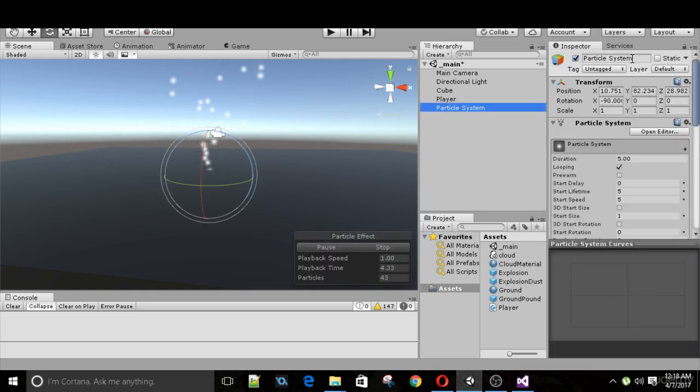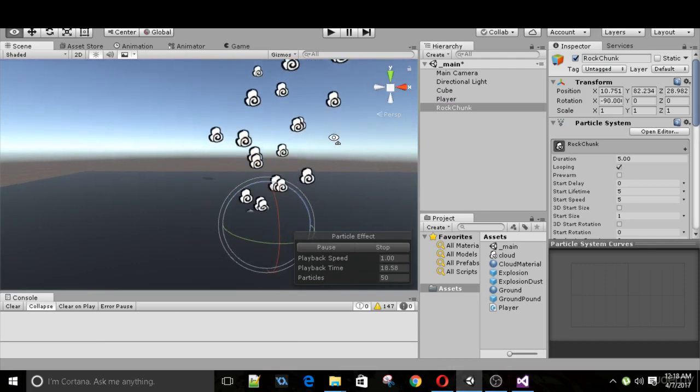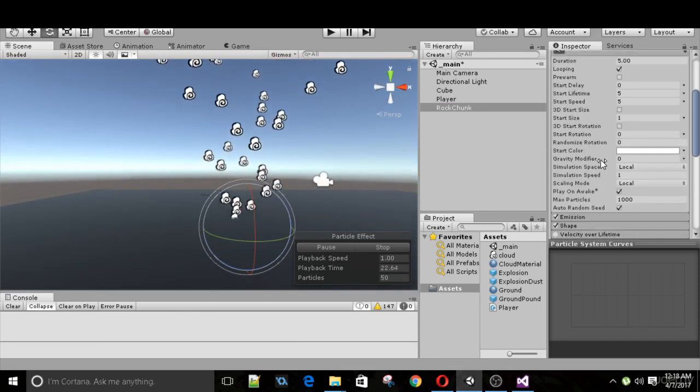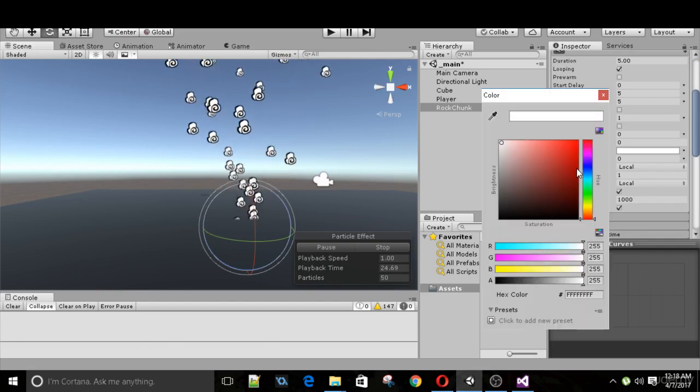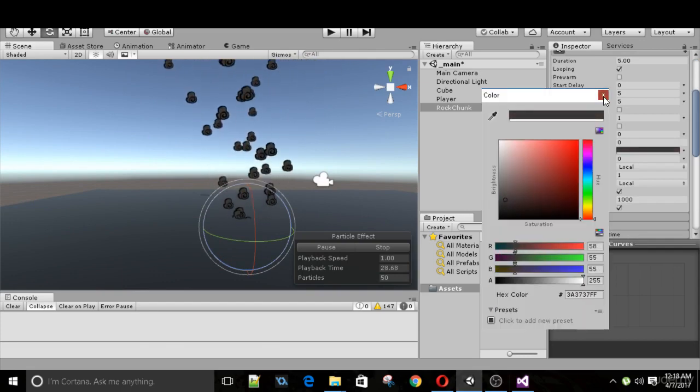I will name it rock chunk. Then I will slap this cloud material onto this. You don't need to use this material for all of your particles. I just use it because, well, I don't have any others. I will set the start color to something that looks like a rock, I guess.